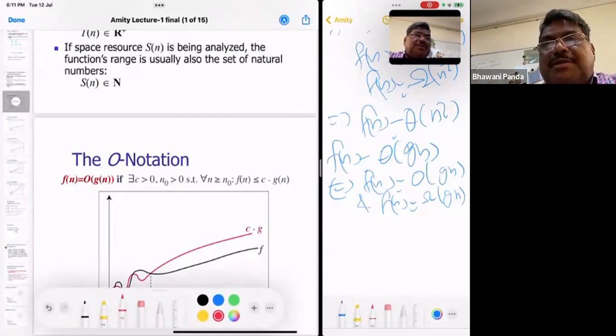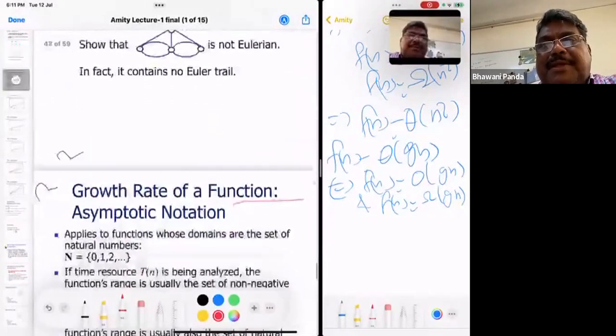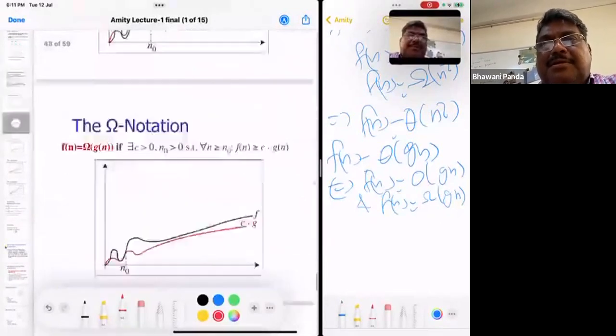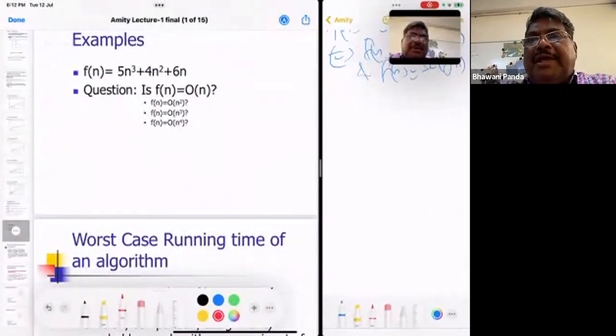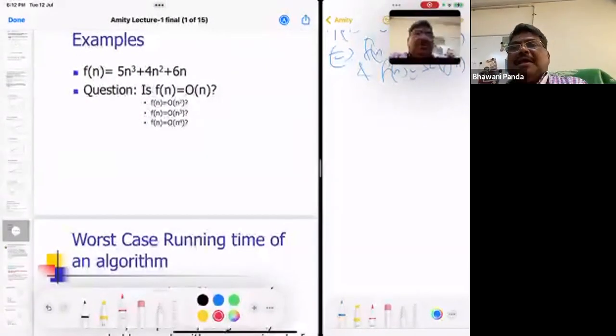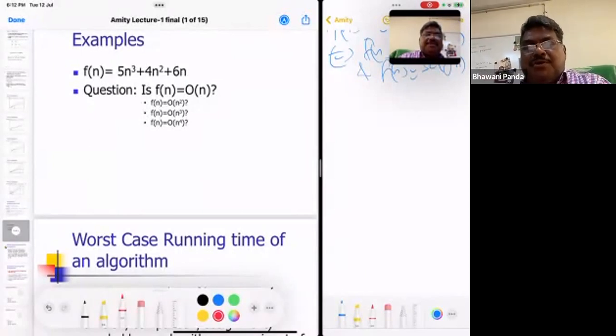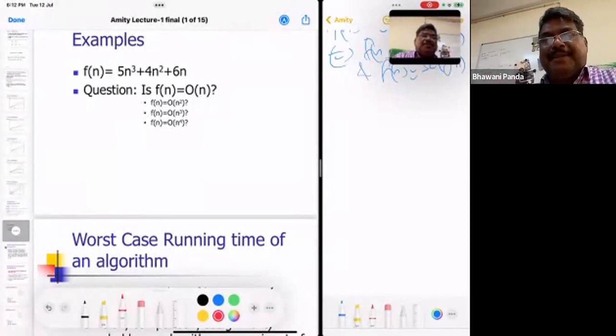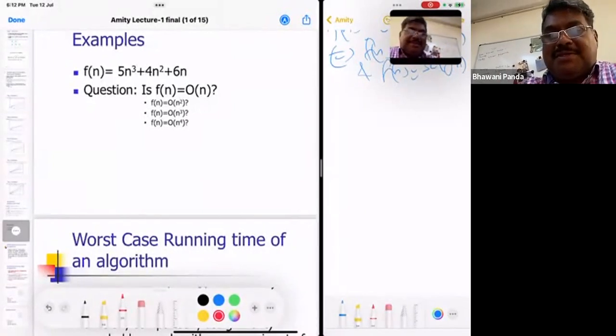So if you see our previous examples, in this particular example, f(n) is equal to 5n cube plus 4n square plus 6n. Is f(n) equal to big O of n? You tell me, yes or no.